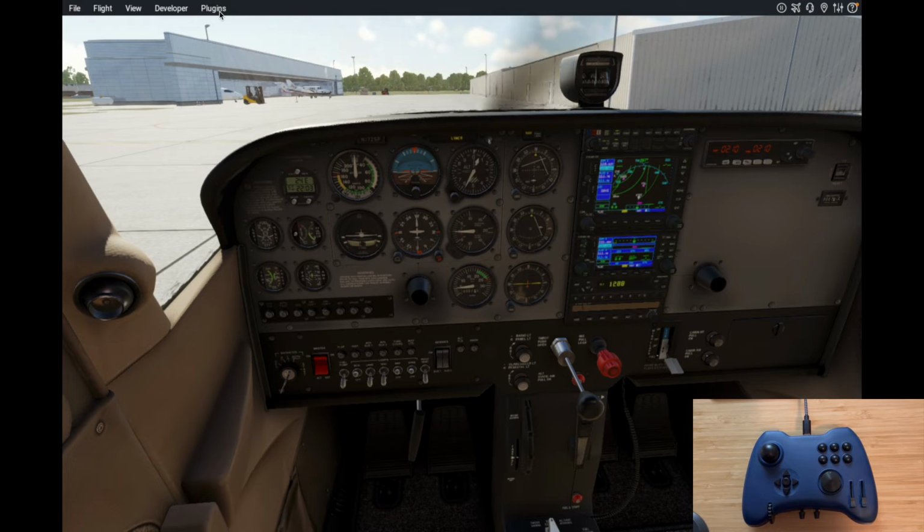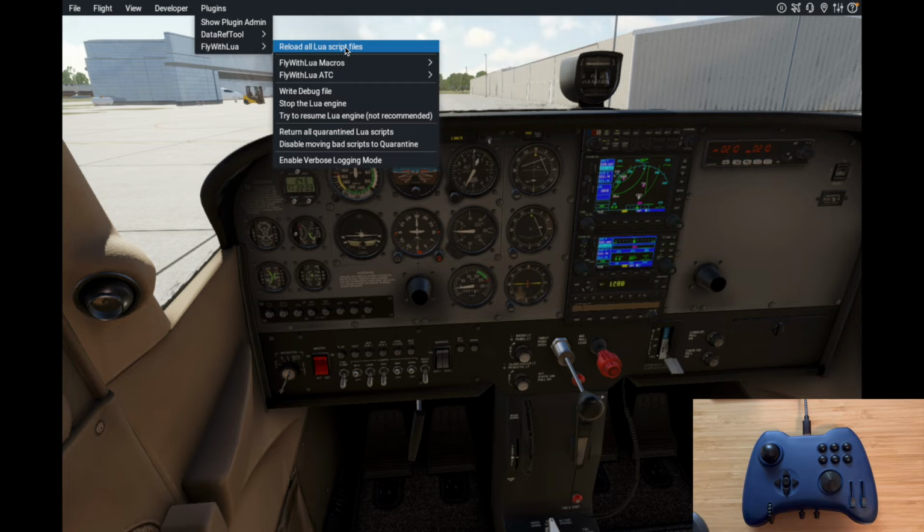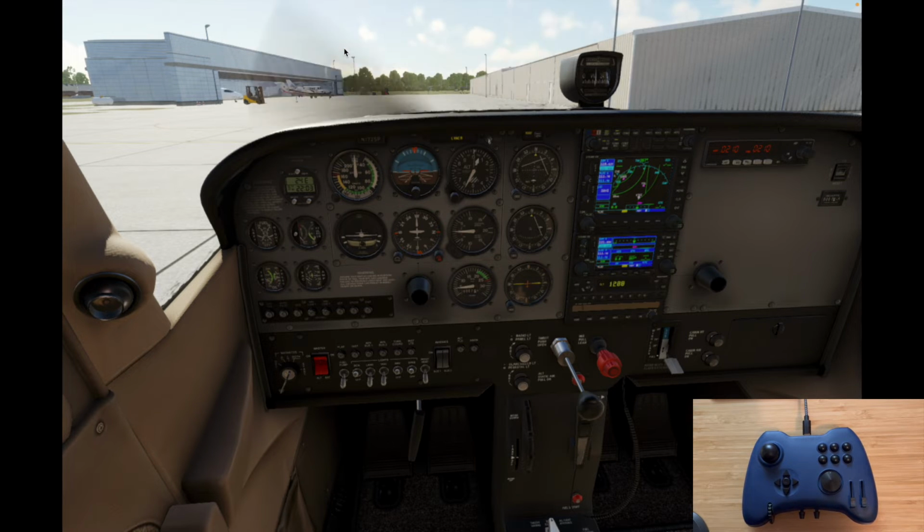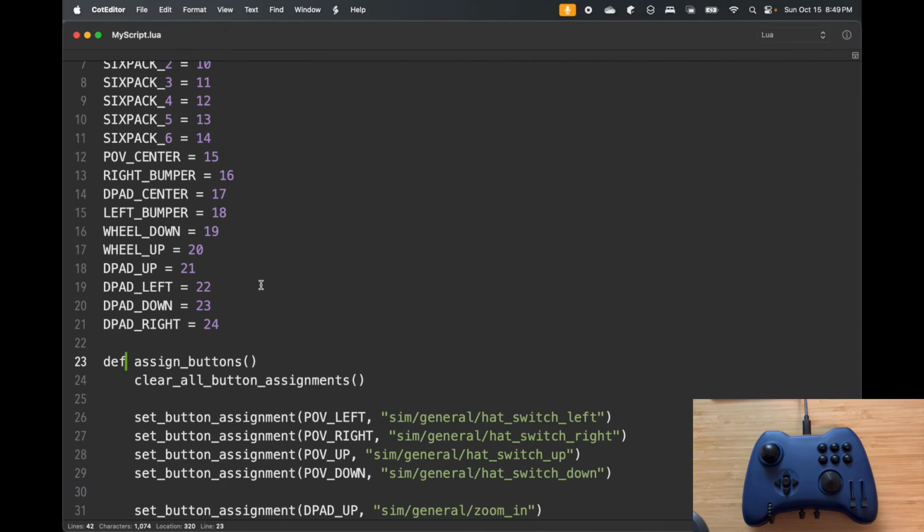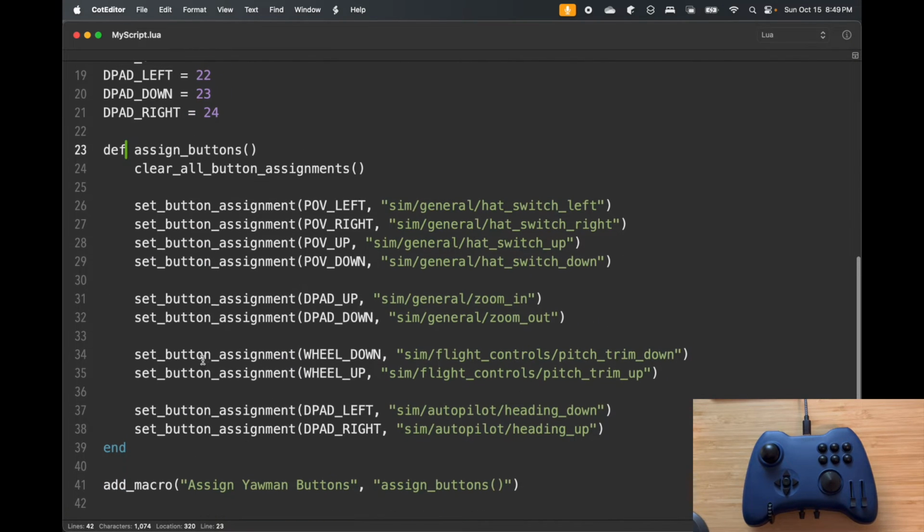So watch closely. When I call plugins, FlyWithLua, reload all Lua scripts, watch what happens. Found bad Lua scripts that have been quarantined. Look in Log.txt file for more information. So you heard that? It got really mad at me because there was a blatant error, a syntax error, not just a reference error.